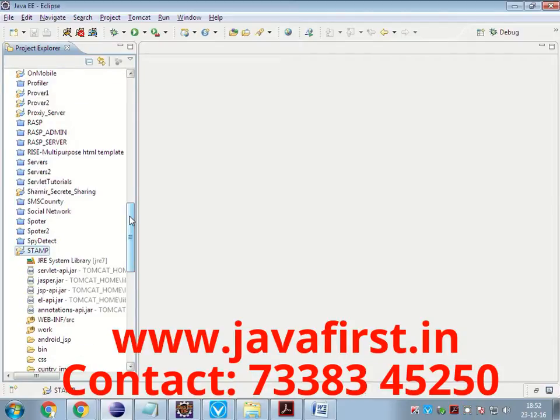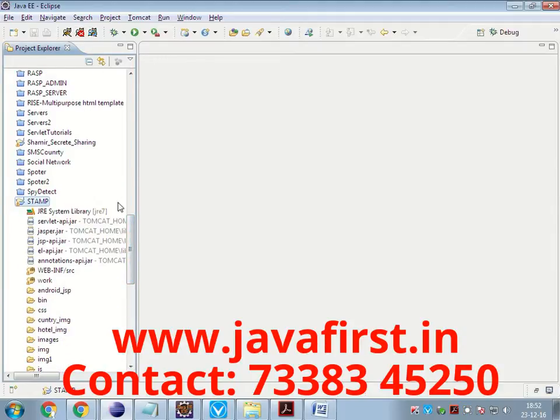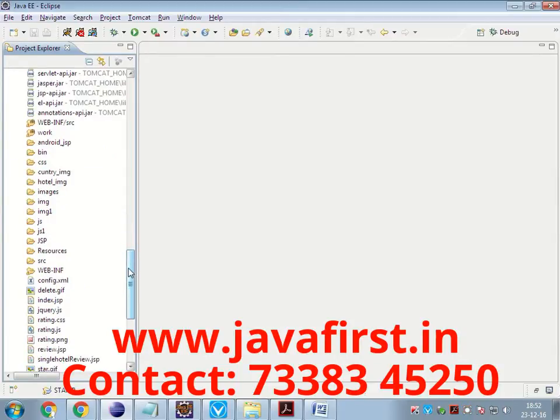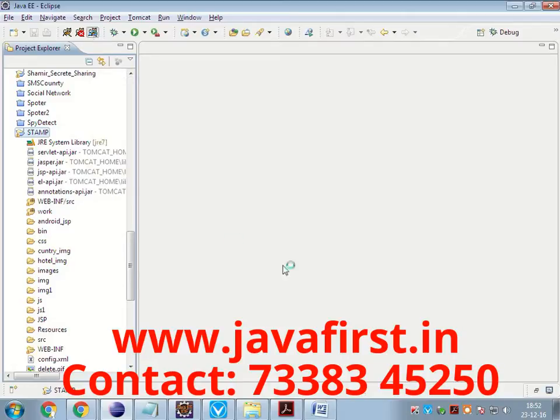We built it using the Eclipse tool. I have used a Tomcat server, and for the database I have used the MySQL server. Let's see how to run this application. We have to start Tomcat here.